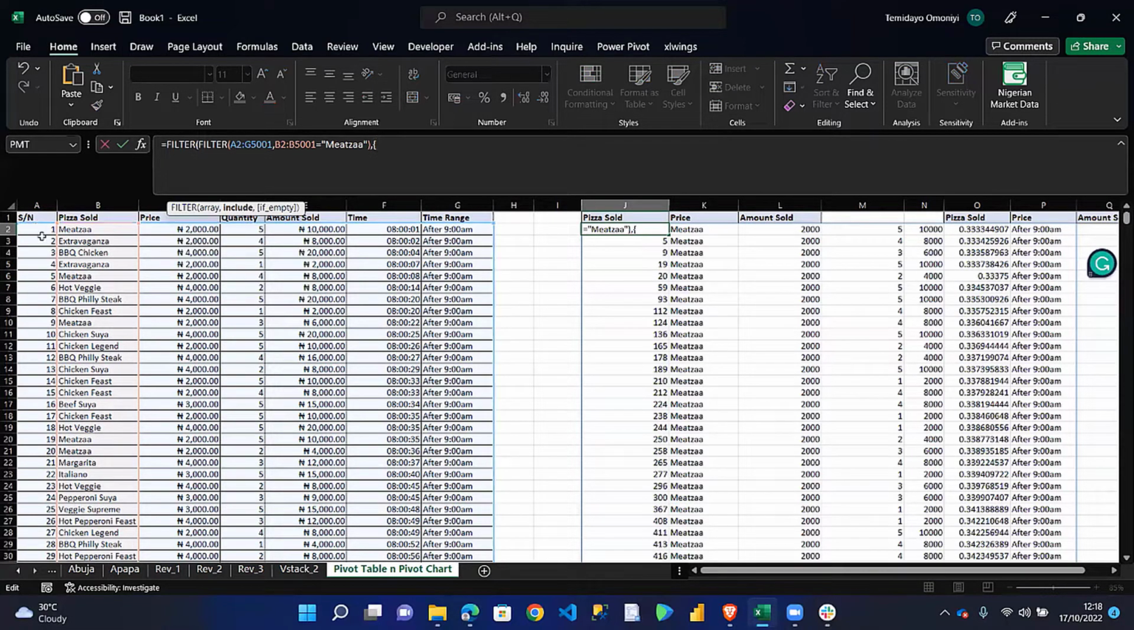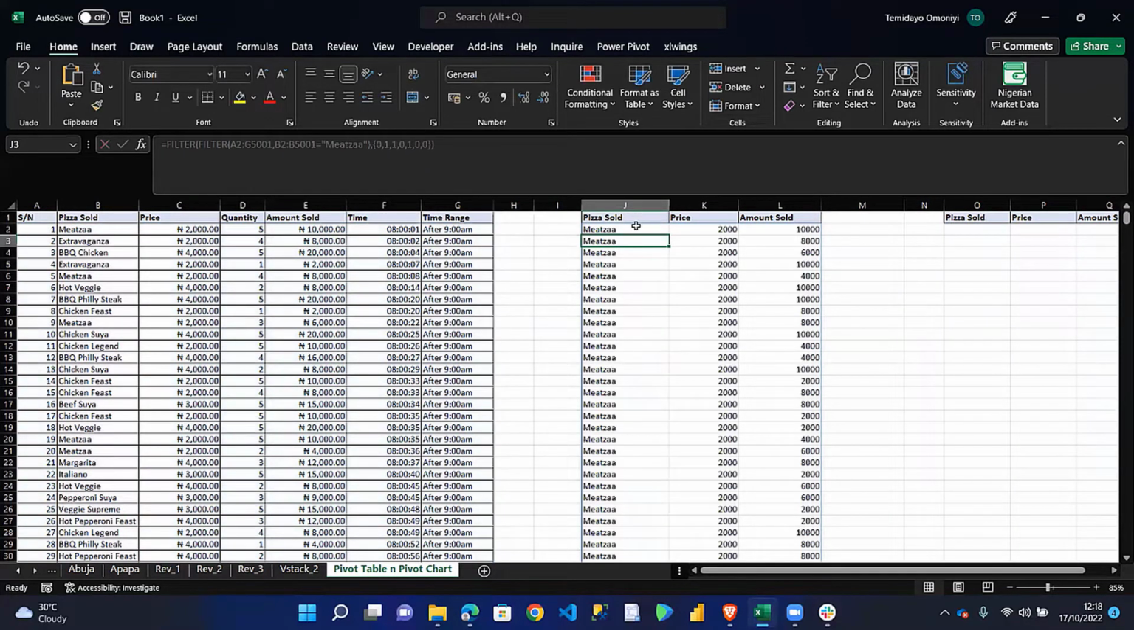So for column zero, I don't want column serial number. So I'll put zero, comma. I want the pizza, so I'll put one, comma. I want the price, so I'll put one, comma, zero, comma, one, comma, zero, comma, zero. There should be seven columns. That's one, two, three, four, five, six, seven, right? Double curly brackets. Then I close my bracket. I press enter. So this was the way we used to do it before.